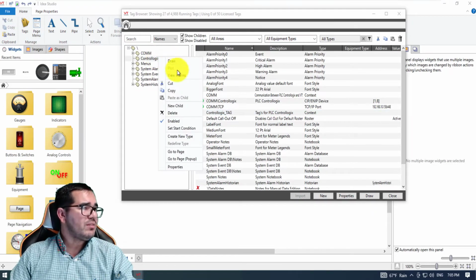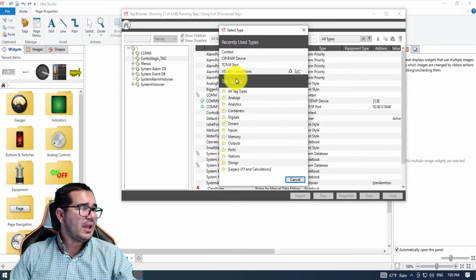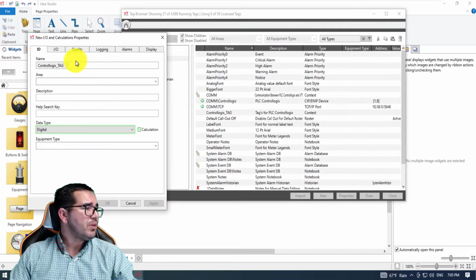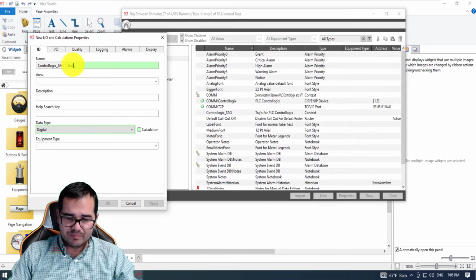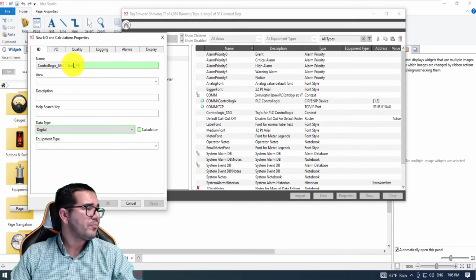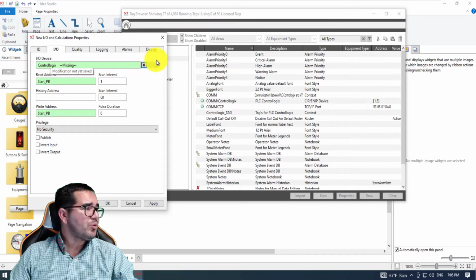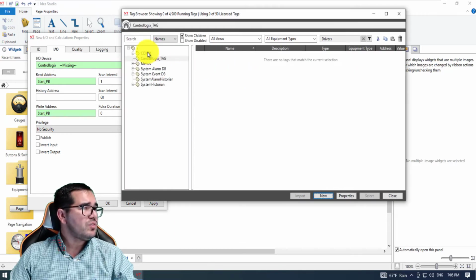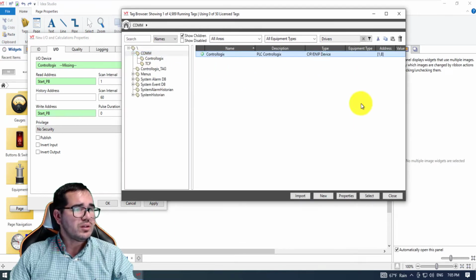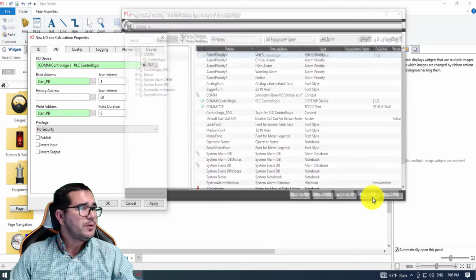So we're gonna create some tags here. Let's create the tag to communicate with. Let's choose this guy here. So I'm gonna put digital, and what we're gonna do right now is Start P1, and that's okay here. Everything's okay. And for IO here, we need to put the ControlLogix. So let's choose this guy here, ControlLogix. So select the one that we just added a few seconds ago.